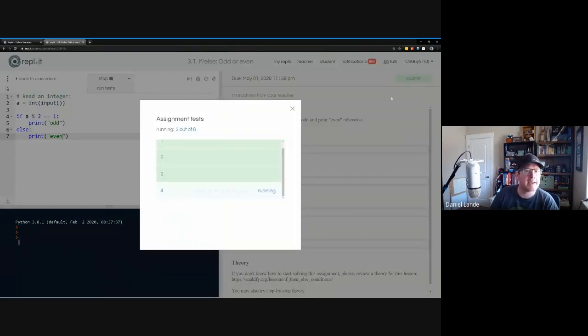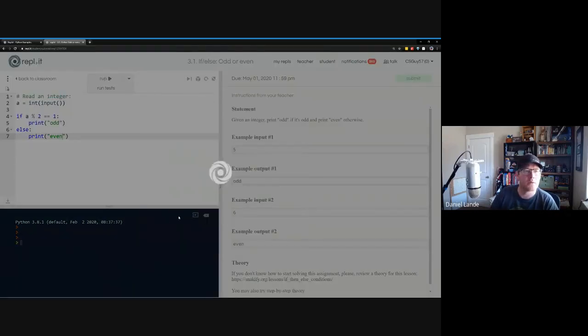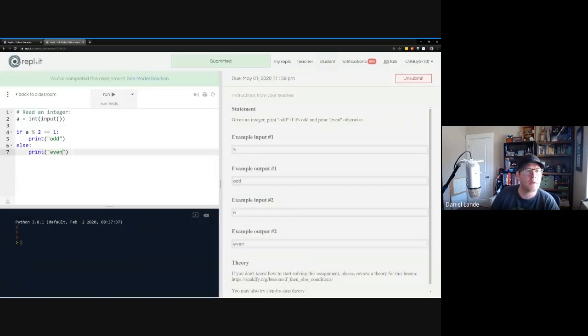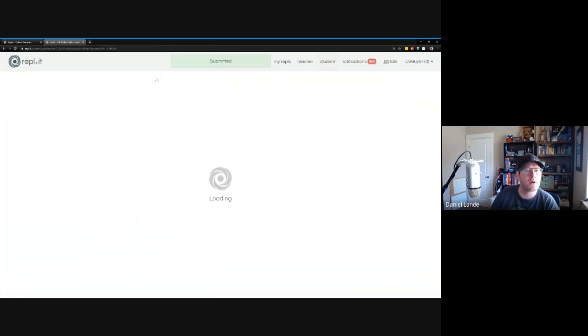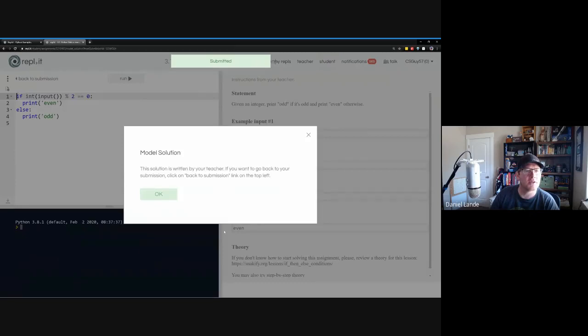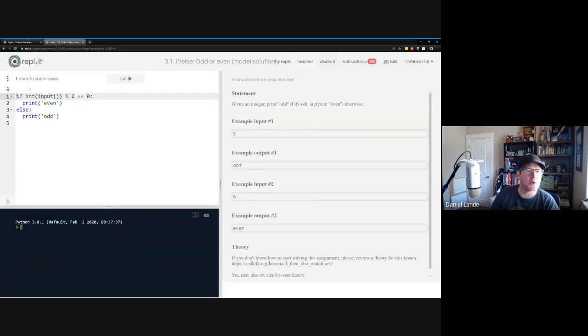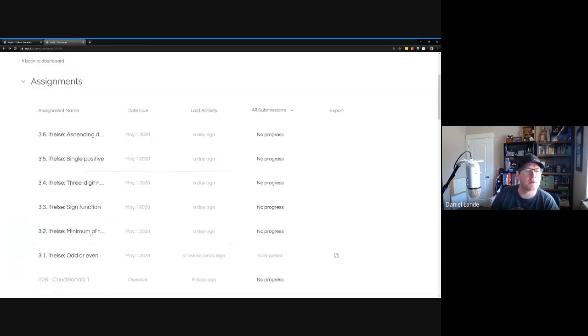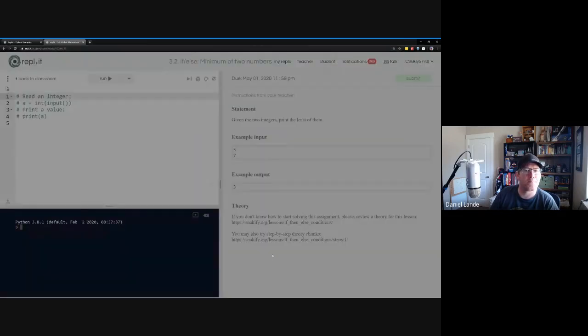So that gets you through the first one. Let's see what their model solution looked like. Yeah, it looked almost the same. They just didn't store their input in a variable first. So now I'm going to go back. Just want to peek at the second one.